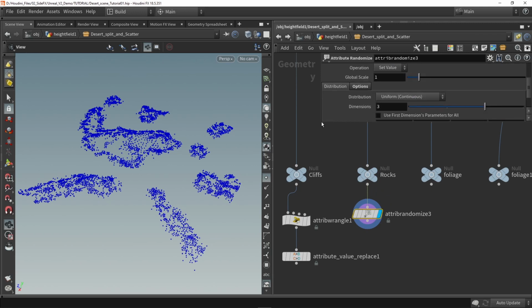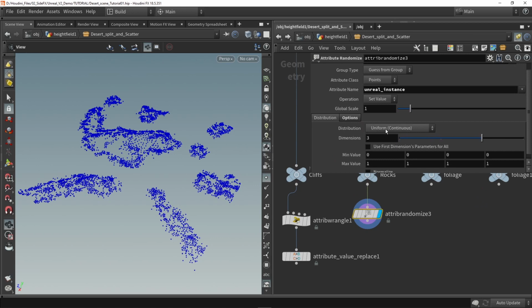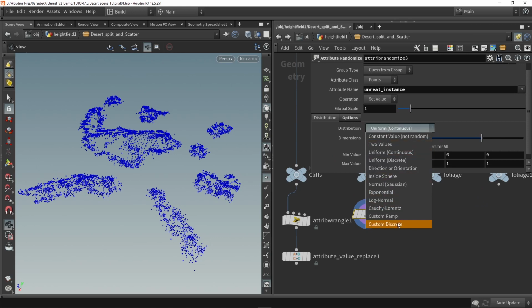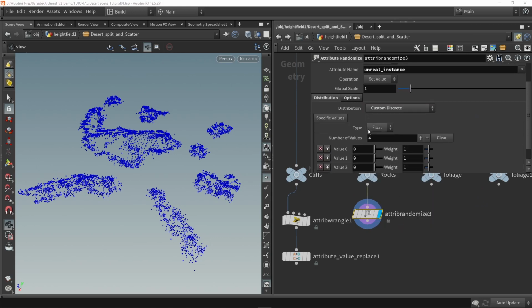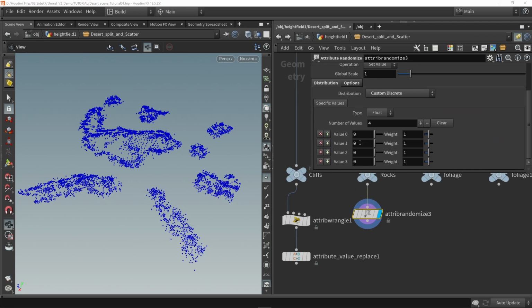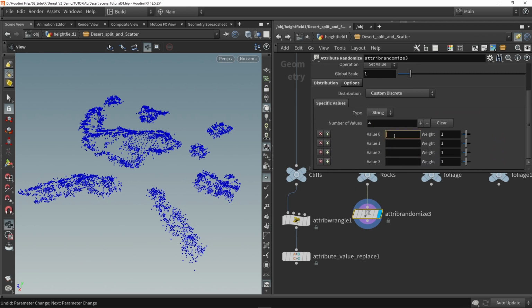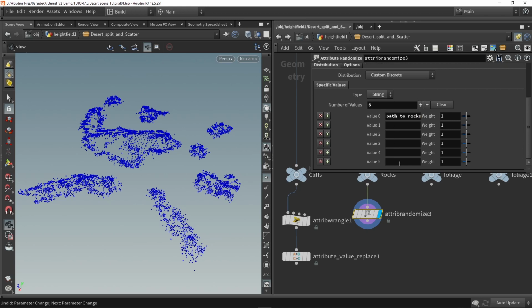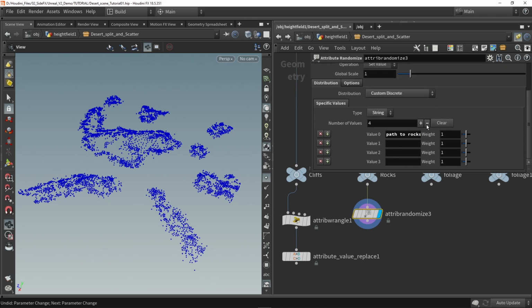And we are going to create a custom discrete. So click on that. And now we can basically fill in custom values, and we need to fill in string values. So in here, I can then do the path to the rocks. So I can have, for example, 4 different rocks, or if I want more, I can just add them. If I want less, I can remove them.